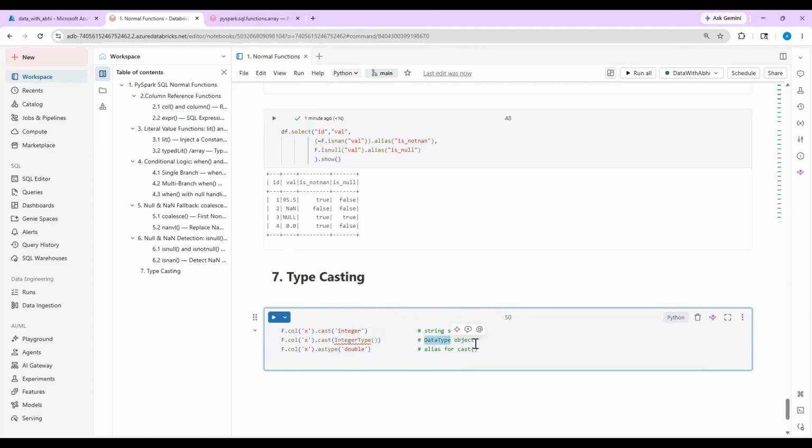The second one is the data type object. The data type object can be imported from Spark SQL types. So IntegerType can be imported from Spark SQL types. The third one is astype. This is an alias for the cast. Both are identical in nature. So let's see the common cast examples.